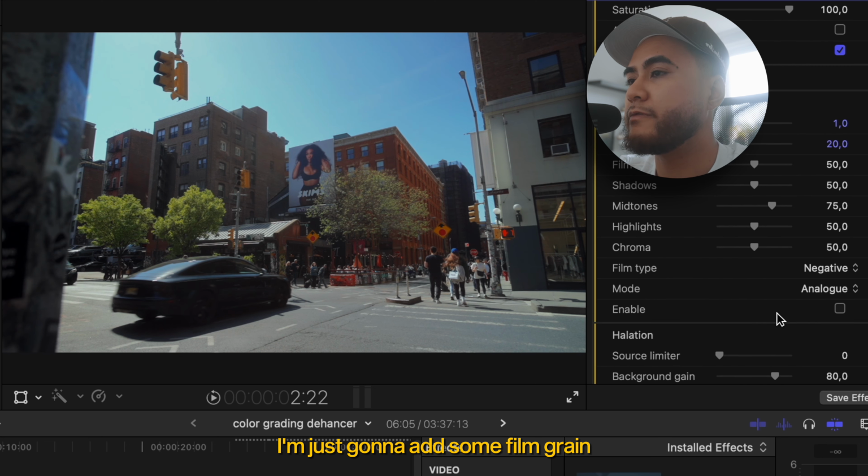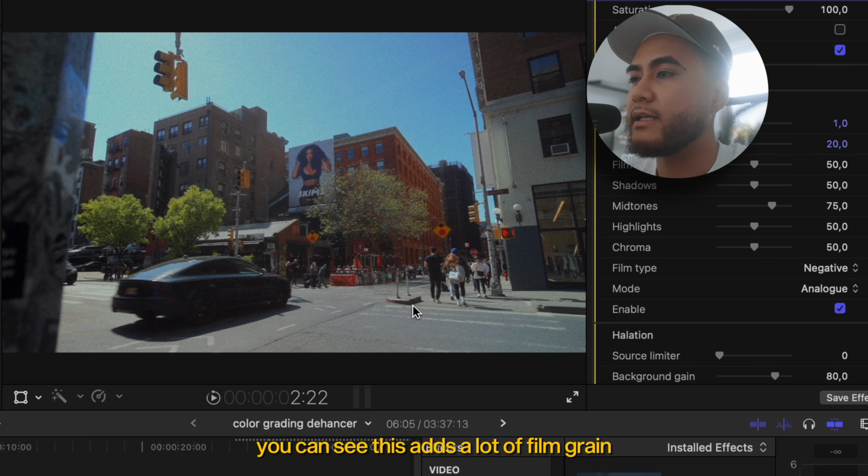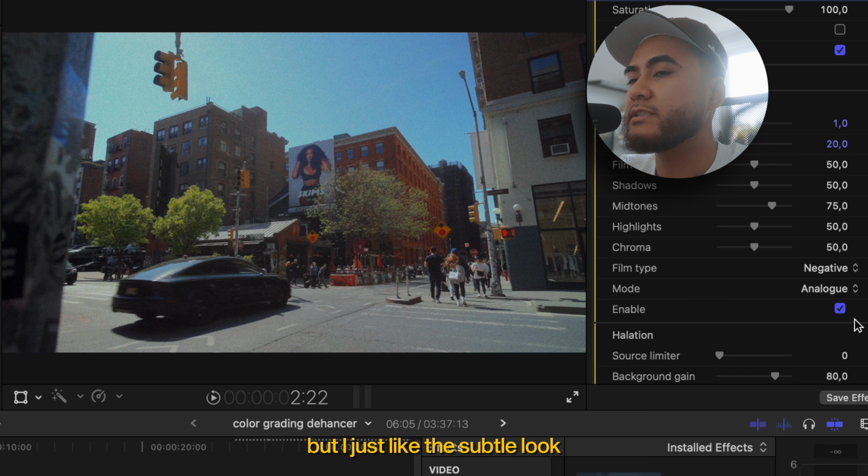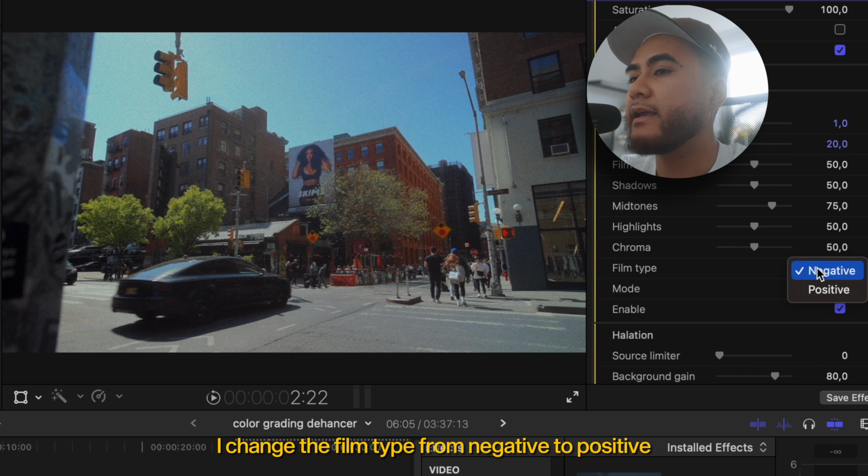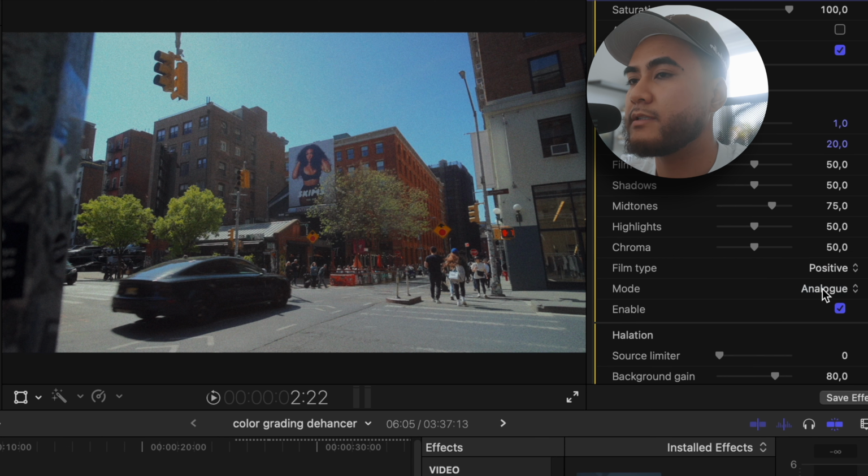I'm just going to add some film grain. If I enable it, you can see this adds a lot of film grain, but I just like the subtle look. So what I do is I change the film type from negative to positive. You see? When I turn it on, turn it off, and turn it back on, it's a slight change, but it looks really good.